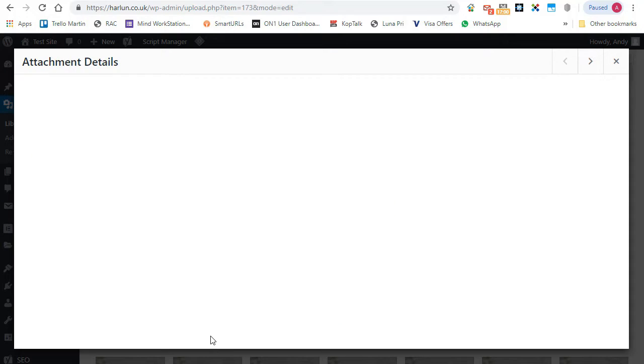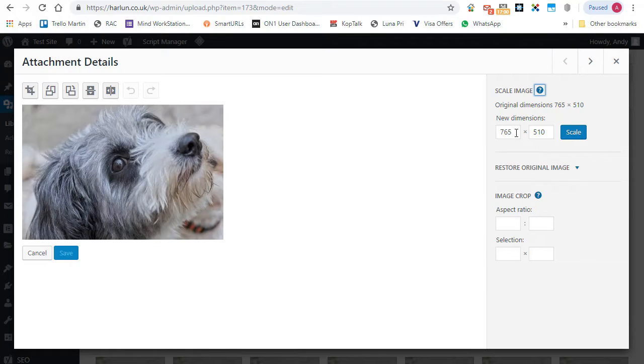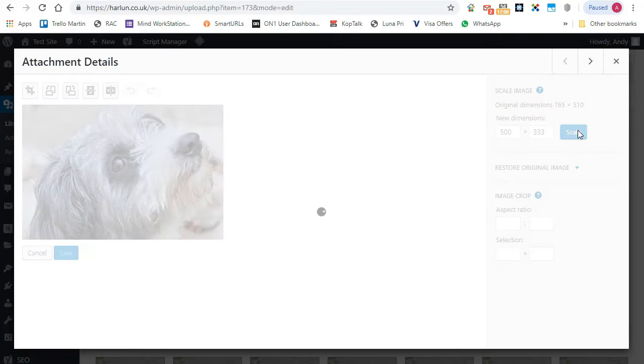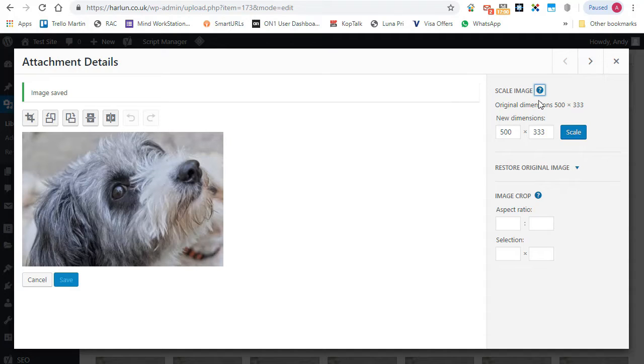If I want to scale that image now, I can go back and rescale it. You can see it's been rescaled to 765 by 510 just because of the crop that we did. But if I wanted to further rescale that, I could scale that to 500. And it says up there image saved, so that's fine.